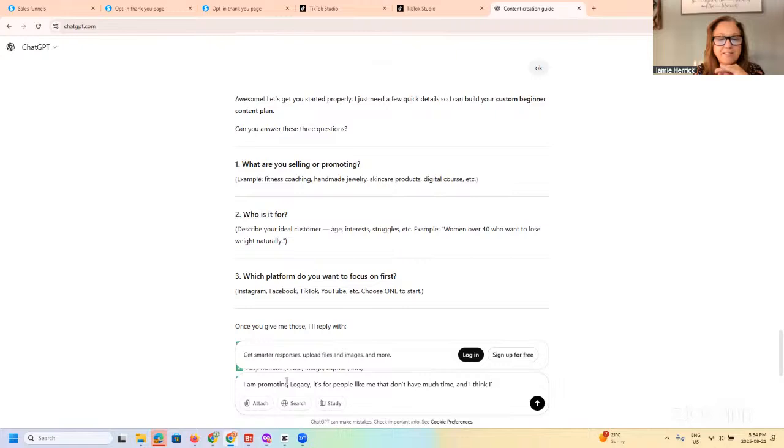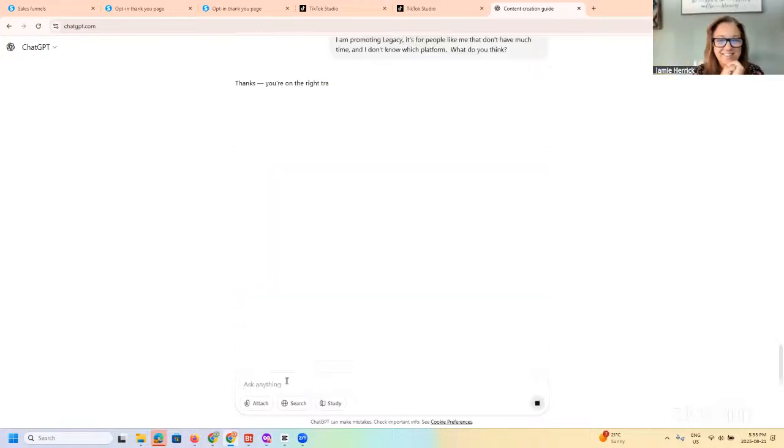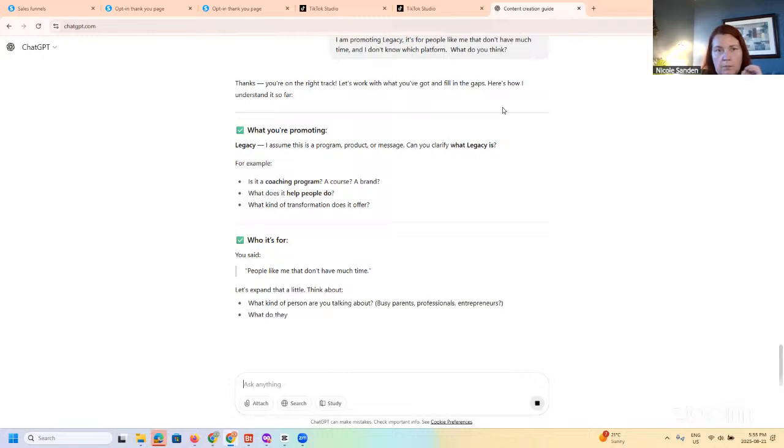Look, it even says get smarter responses, upload files and images. Like, this chat is not logged in, signed up. This doesn't know anybody yet. Yeah. It's for people and I don't know which platform. What do you think? Oh, can you clarify what legacy is? Because yeah, it doesn't know.